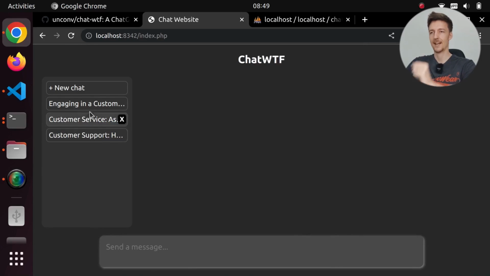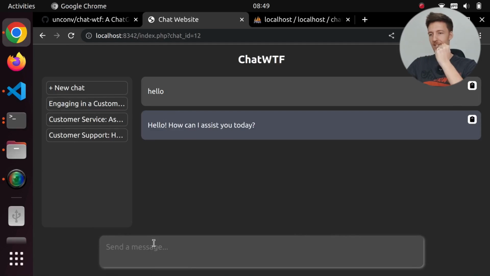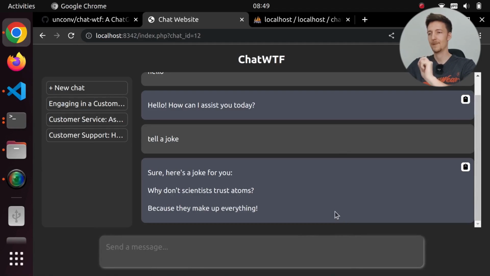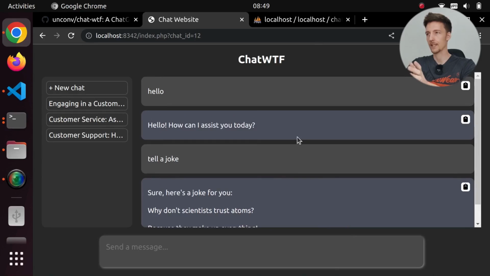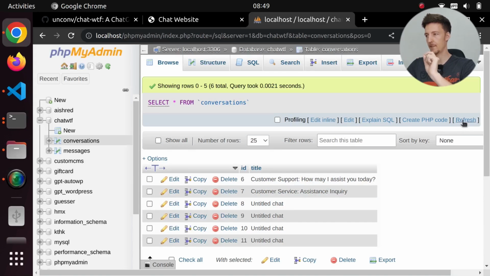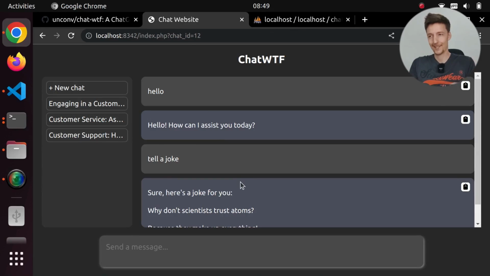Yes, they are deleted. And if I open this, we still have the messages here. And if I say, tell a joke, it will tell me a joke. Why don't scientists trust atoms? Because they make up everything. It always tells this joke. So I believe that now it is working. So we are actually saving it in the database. And we are doing exactly what we did before, but now we have to implement those sessions.